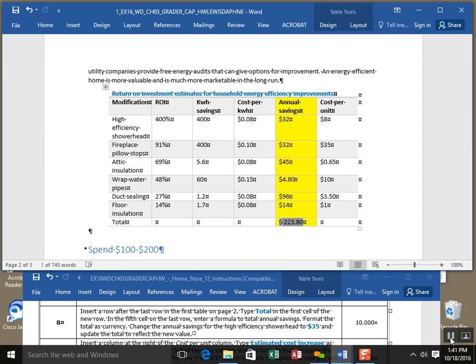All right, everybody ready? Change the annual savings for the higher efficiency shower head to 35. So right now, notice we have $223.80. We're going to change this by $3. And when we hit enter, nothing happens. If we were in Excel, it would automatically update this formula.